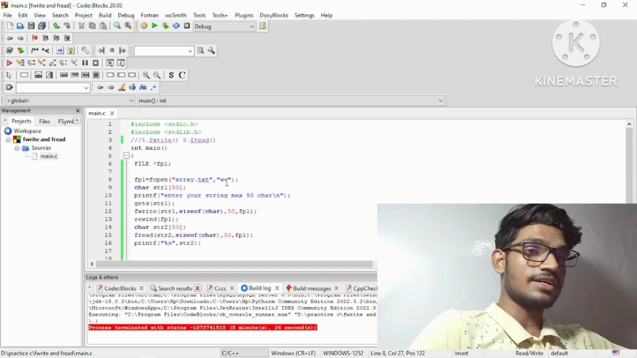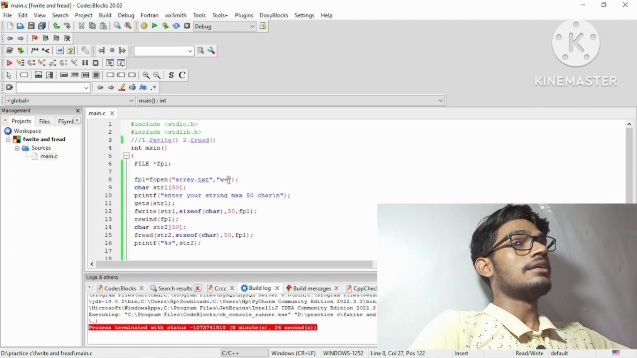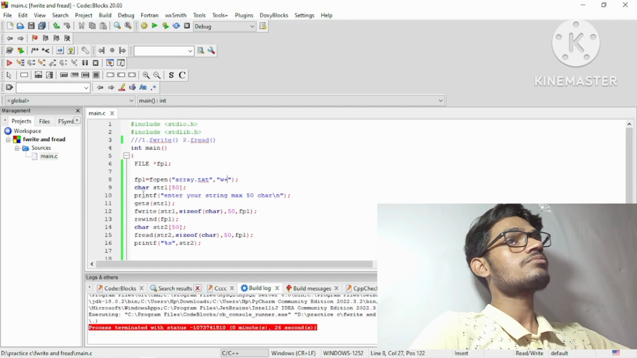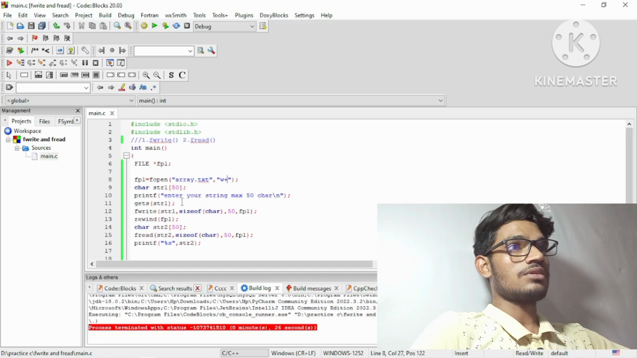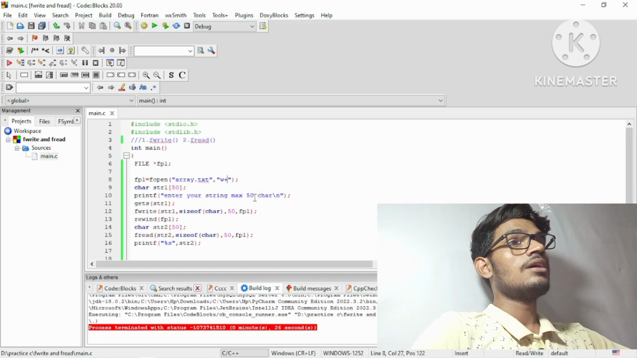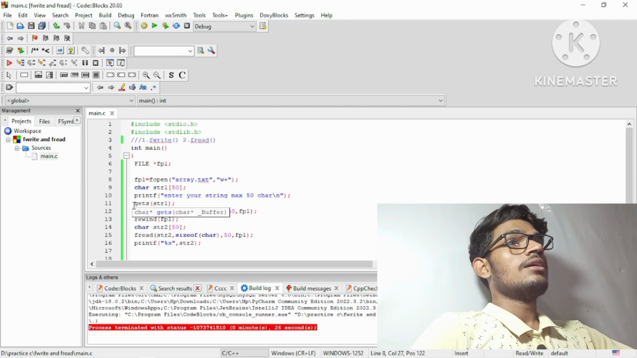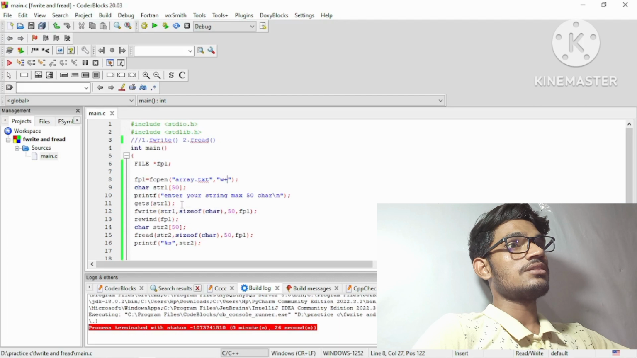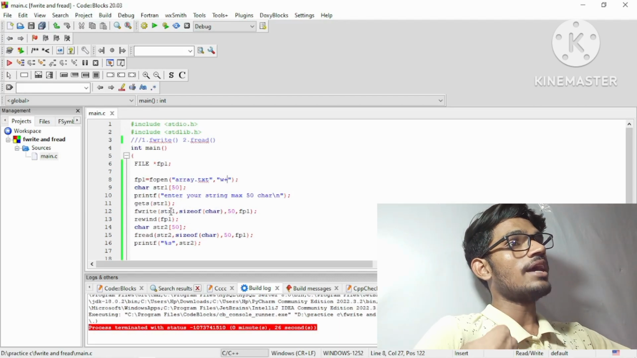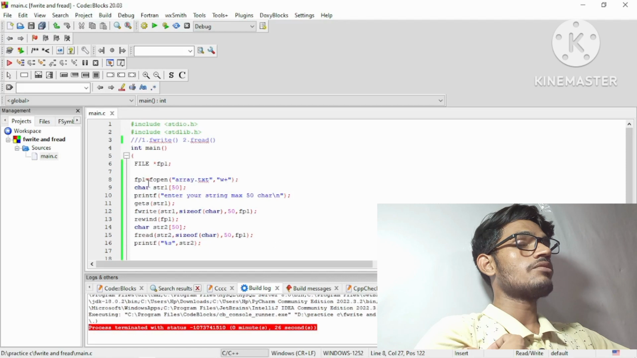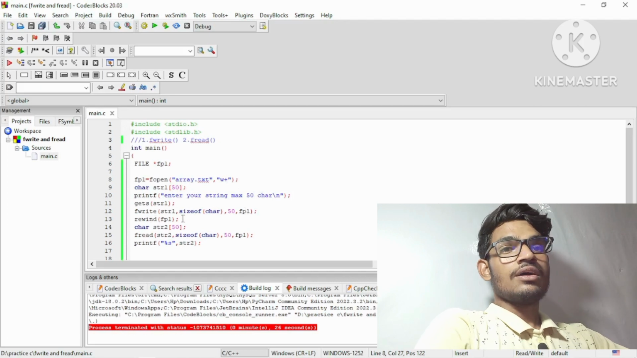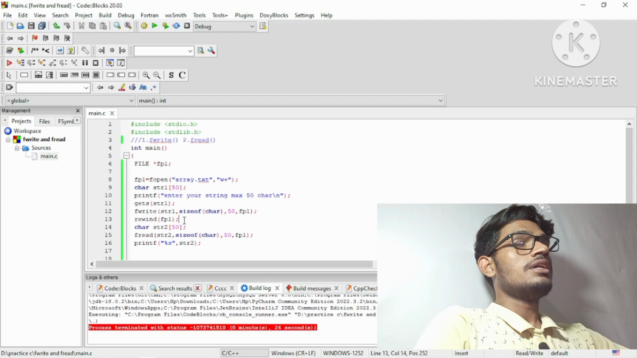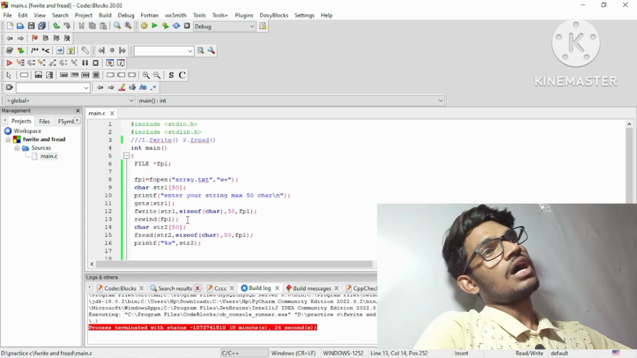First of all we have no content, so we have to create it in write mode, and then we give one message: enter some strings, enter your characters, minimum 50, maximum 50. Then we get the data, a string, that is an array of characters, and write the data to our file, which is allocated with the help of fp1, meaning fp1 is holding the address of our file, array.txt. Then rewind is used for the index, and our cursor will be moved to the 0th index.